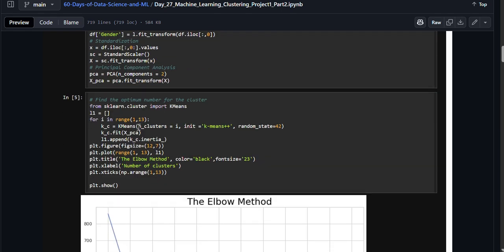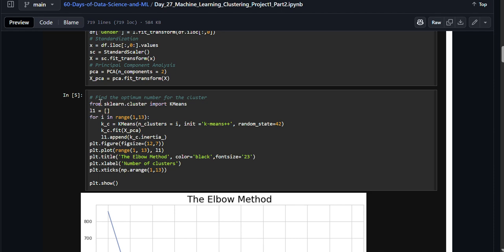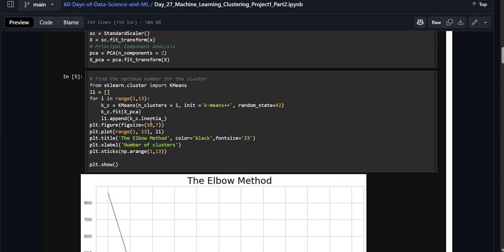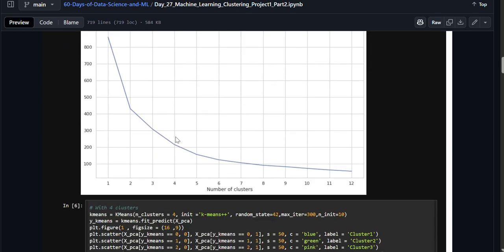with the components. And then it's trying to find the optimum number for the cluster using k-means analysis. There's a for loop here with k-means and k-means plus plus, appending certain values for inertia, and then plotting the figure. And then this is the elbow method.